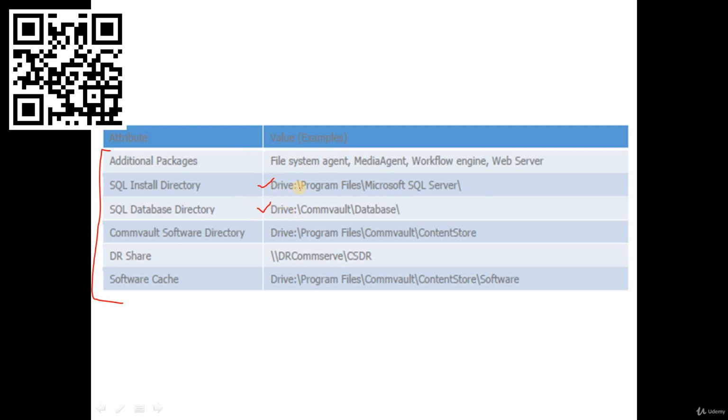This is the install directory. This is the CommVault SQL directory. This is the software directory. This is the DR share. This DR share should be kept on a network share, so that if your production CommServe goes down and you want to rebuild a standby CommServe, you can access the network share to use this DR file.